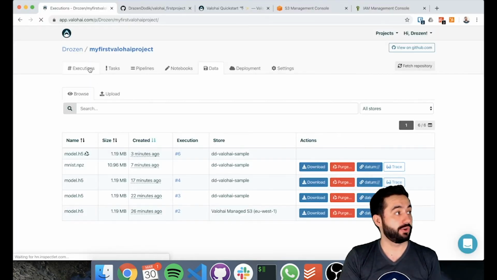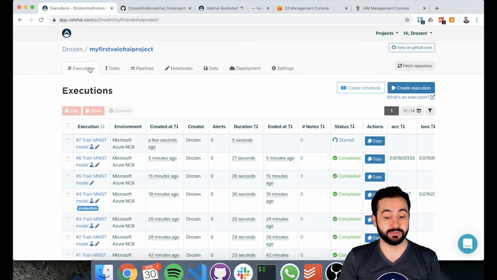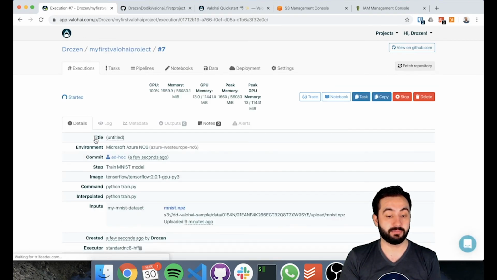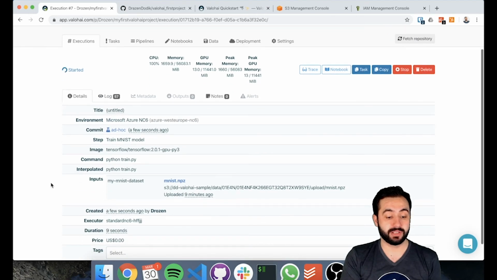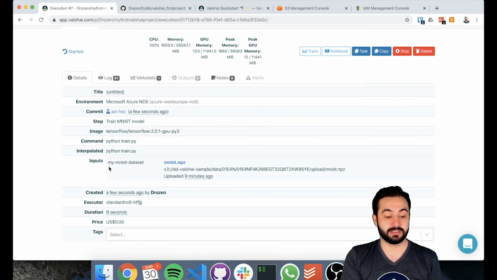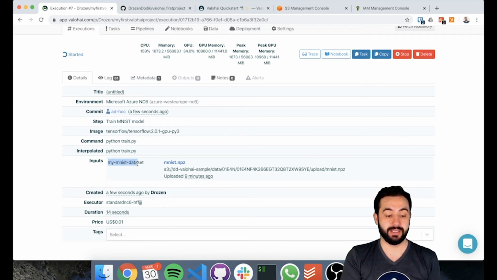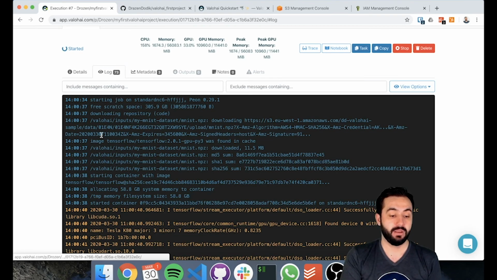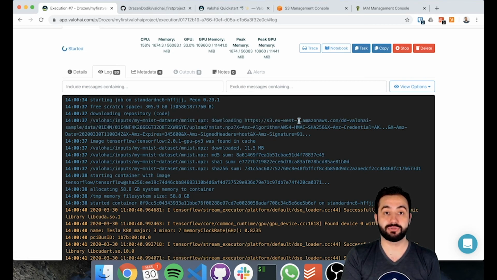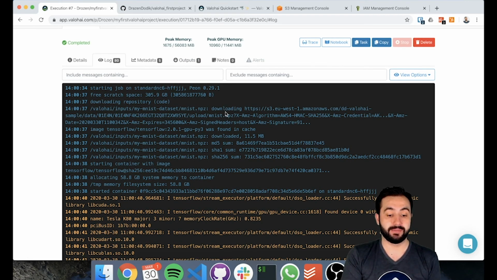Now, if we go into our executions, we see that a new execution is being spun up. In that new execution, we see that we have a custom input over here, my MNIST dataset, and it's saying that it's coming from our S3 bucket. So now this will get stored as a part of every execution run. Under logs, we can also see that this got downloaded from our S3 store as a part of the execution before we started running our execution code.